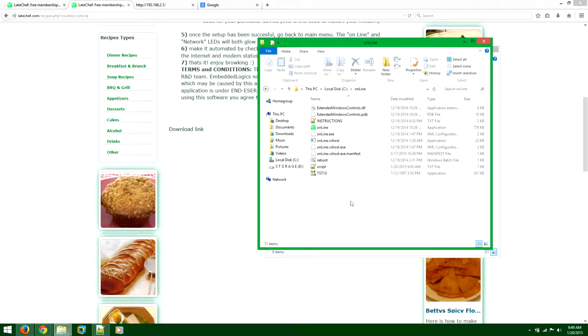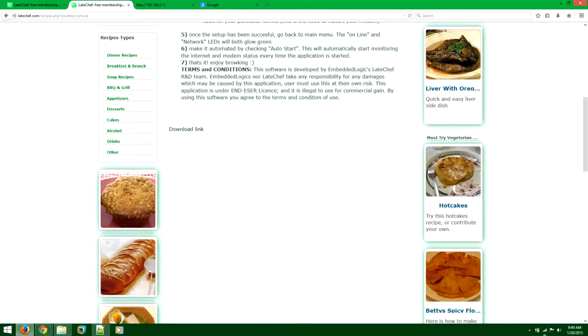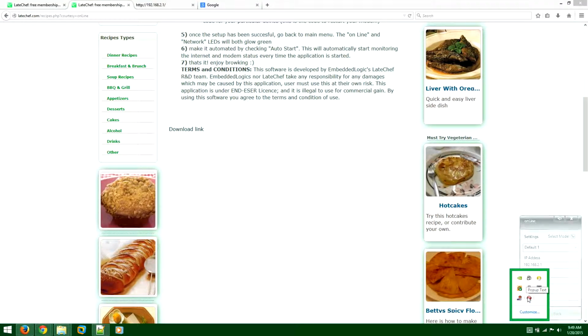Open the folder and you'll see the online software right here, and it will have the same logo as our site, LateChef. Double click on the software. Once you do so, you'll see the application load here. I would suggest you pin it at first, and this is the main screen that you'll see.